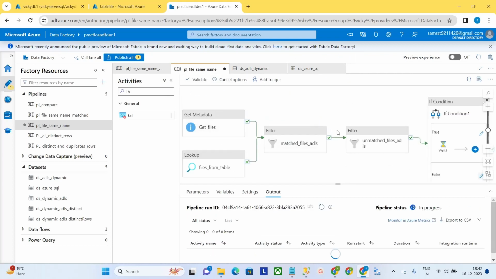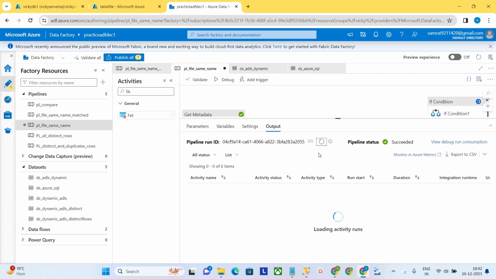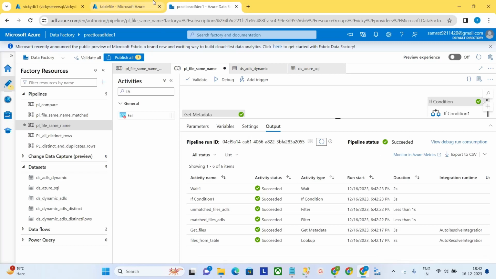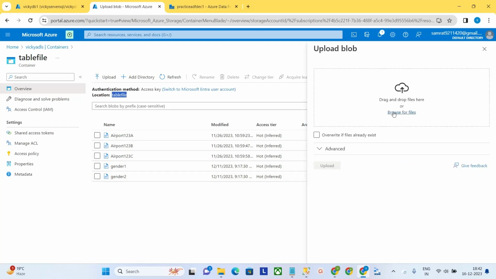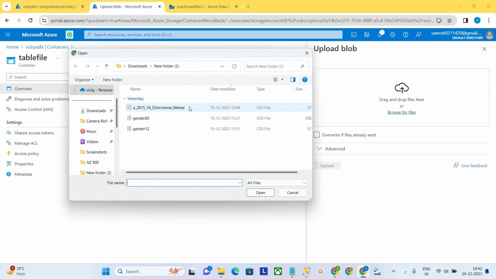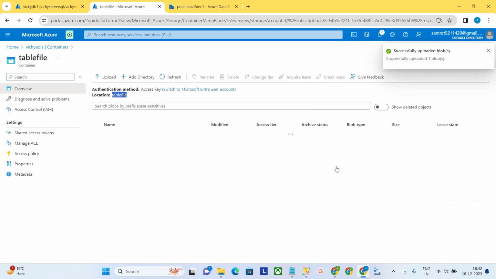Now because the files are matched, it's true and the pipeline succeeds. Okay, so as we expected, the pipeline succeeded. Now what I do, I just modify something, like add one file here. So I upload one file, this one. Okay, the file is uploaded.